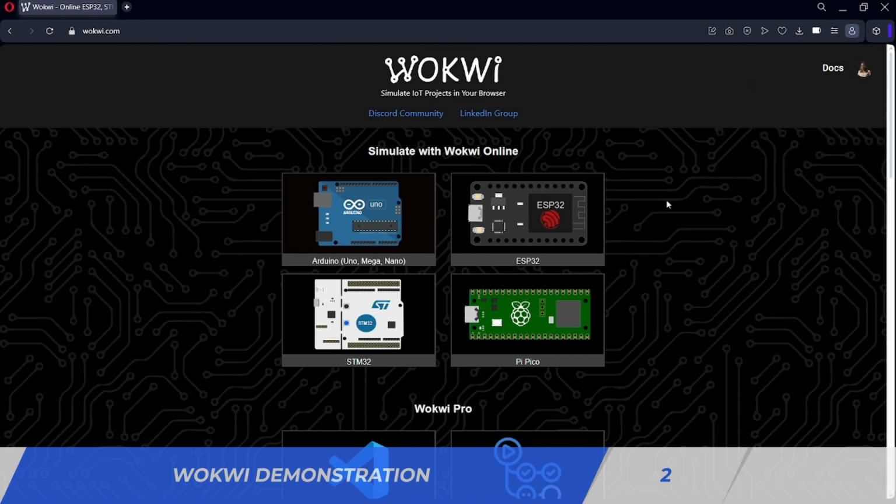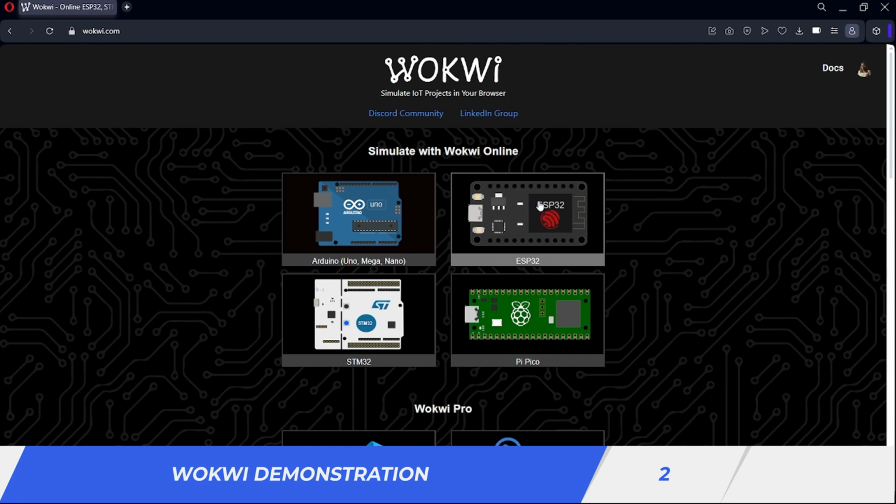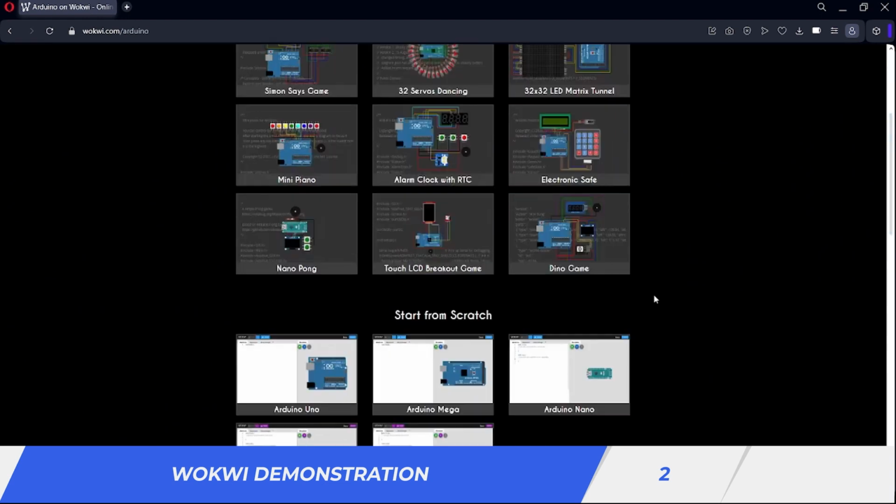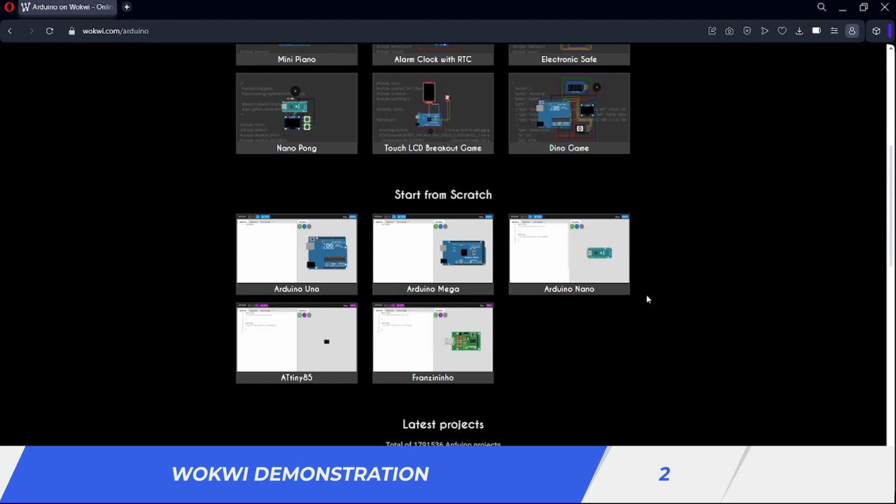Then, navigate to the Simulate with Wokwi online. In this section, you have several choices, but we are conducting this demo to demonstrate how to use Wokwi Arduino simulator. Therefore, we need to click on Arduino Uno Mega Nano. Then, navigate to the section to find Start from Scratch. Then scroll down to locate the section. If you are already at the Start from Scratch section, find the Arduino Uno option and click on it.